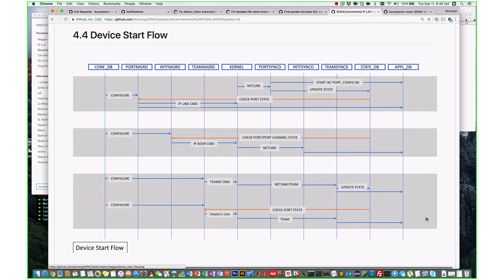So this is a device starting workflow. So the first part is to create all the ports.